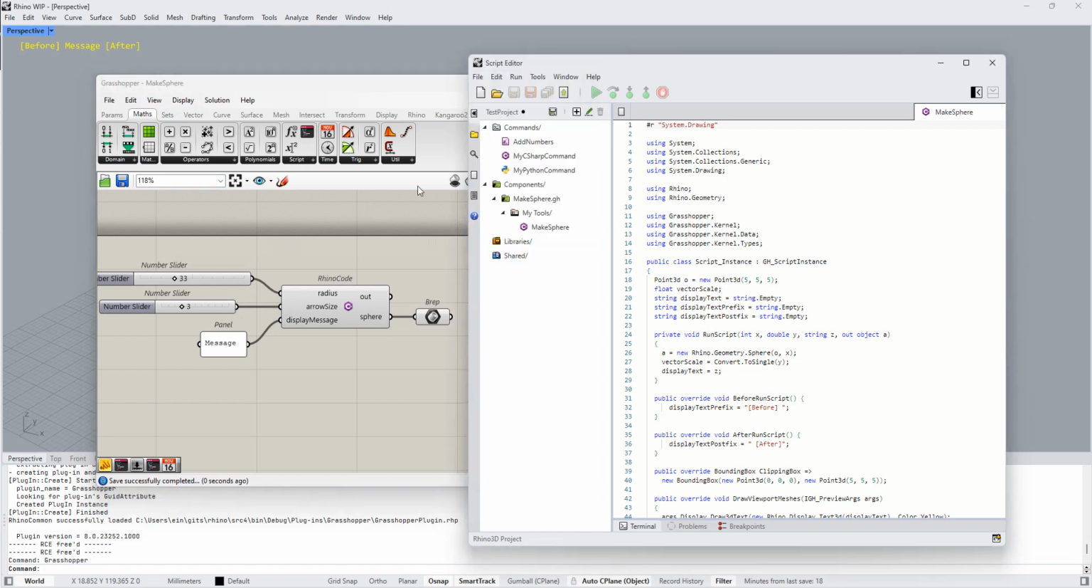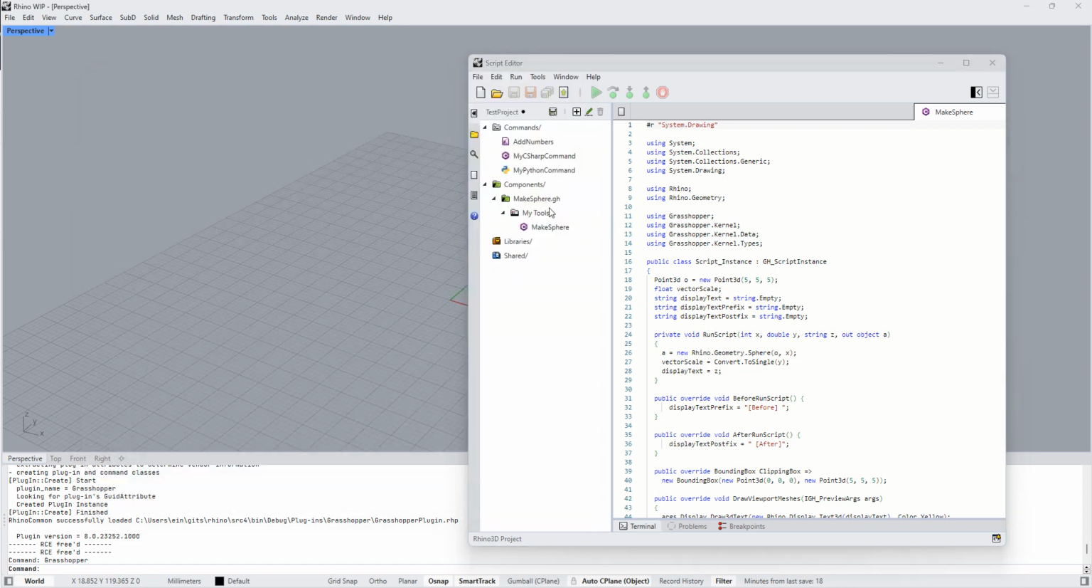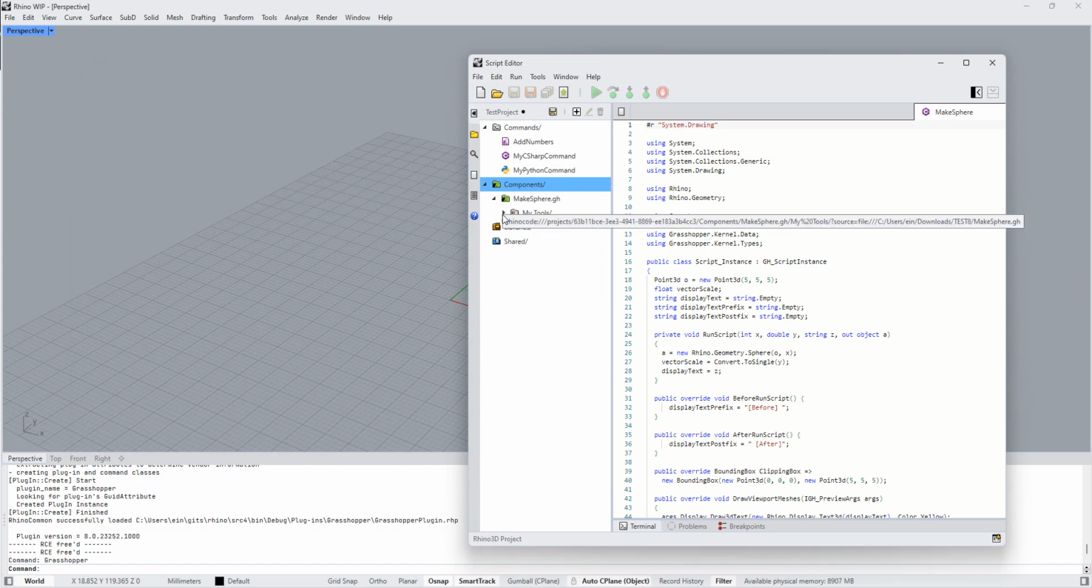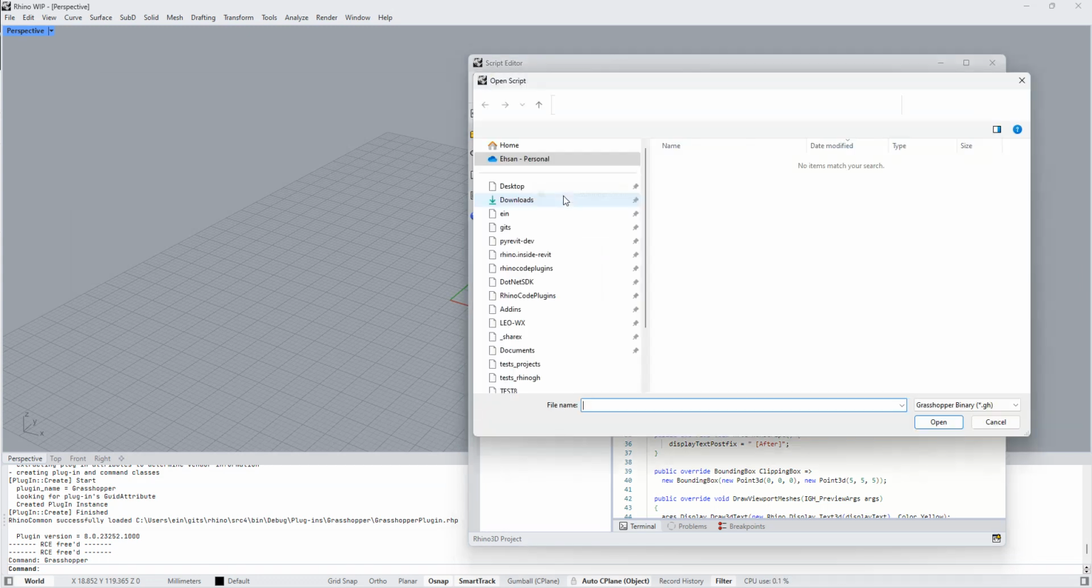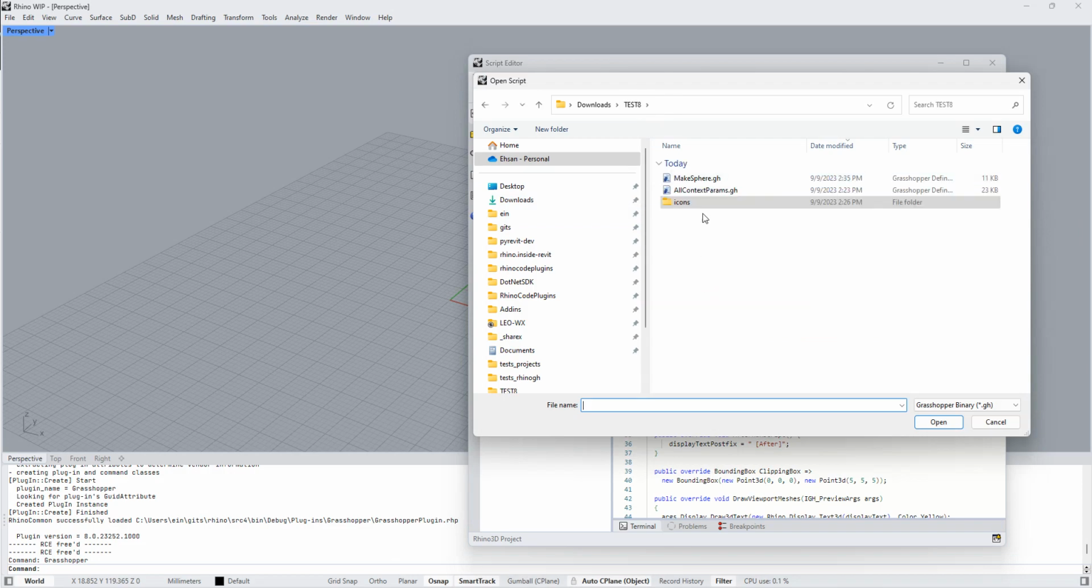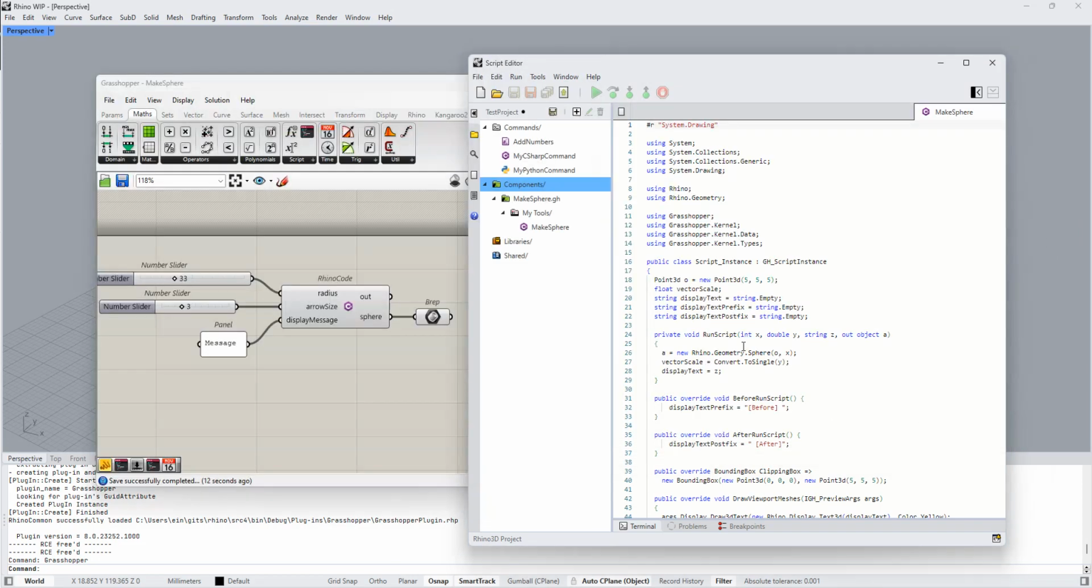I'm going to hit save on this one. And I'm going to right click on the components again. I'm just going to close this for simplicity. Actually, let's keep it open. Add another Grasshopper one. And what I'm going to do is add a context Grasshopper component.